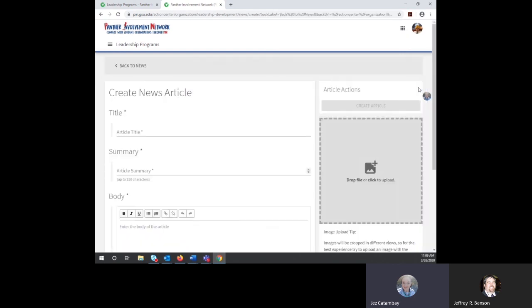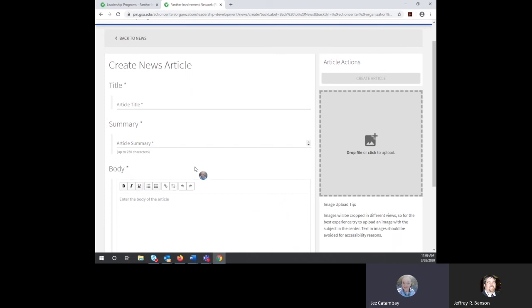So anytime we want to create an article, it looks pretty similar to our event page. We'll add a title for our article, a short summary, 1 sentence or less, and you're limited to 250 characters. So think of it as half a tweet. Now, if I have a custom image or a photo from the event that I want to use to promote my article, it's a great place to put it. If you don't, it will show up as just a generic icon of a news article.